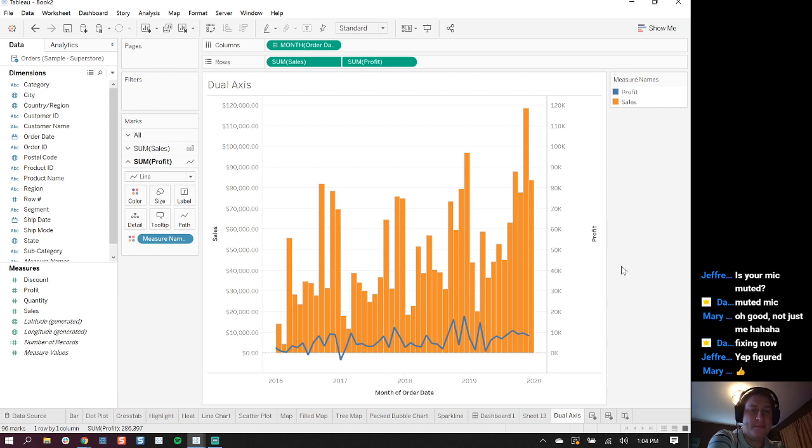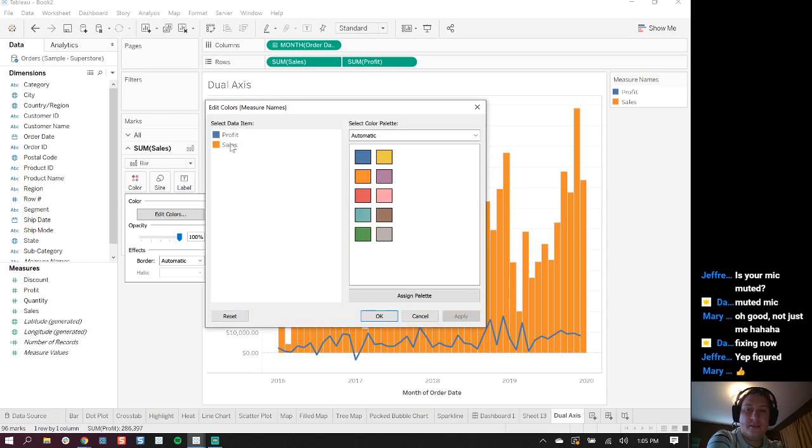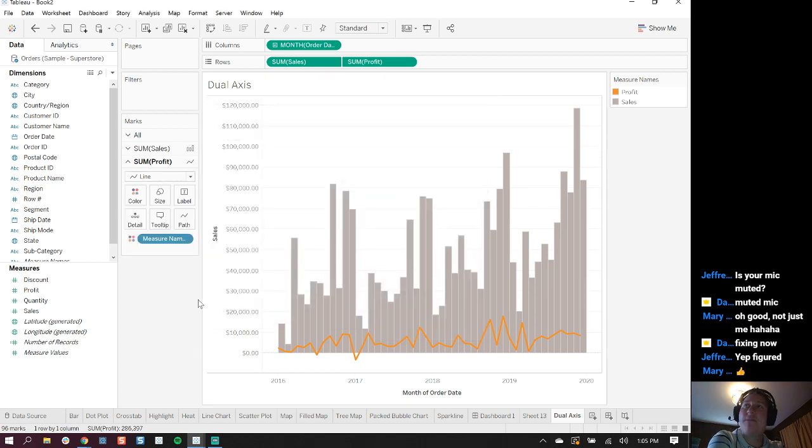Because the scale is the same, this second axis is redundant. I'm going to right click and deselect show header. The final thing I'm going to do is change the colors to make it a little bit easier to read. Since the bars are in the back, I want those to be gray. So I'm going to click on Sum of Sales, which is the bar, go to Colors, and choose a medium gray for sales. And then for profit, I'm going to have that be orange. And I now personally think this is an easier visualization to read.